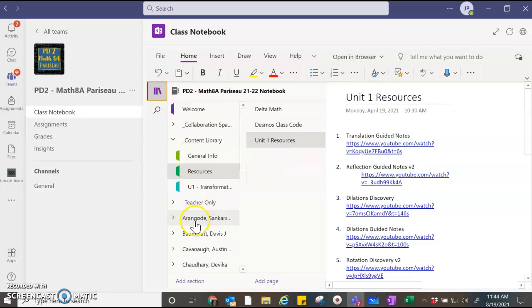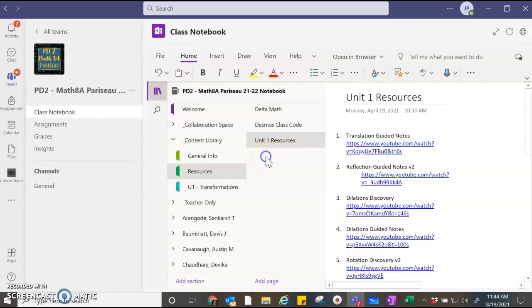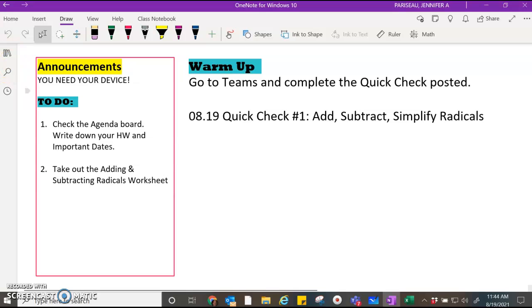If you want to copy this over into your notebook, you can. You can simply right-click and copy and then paste it in. However, again, I'm not a fan of the notebook in Teams, so my suggestion to you is to go ahead and click Open in Desktop App, and once you do, it should pop up in your OneNote.